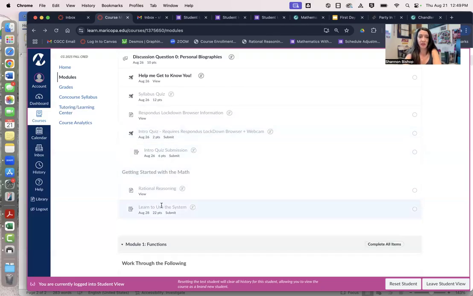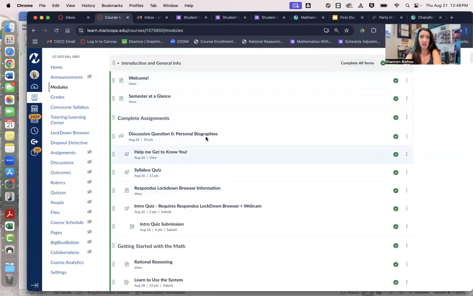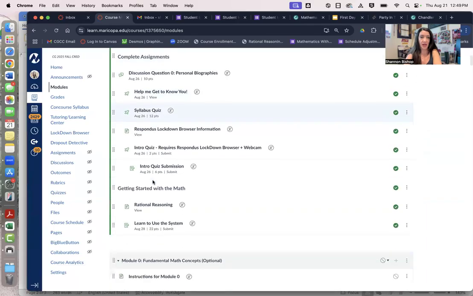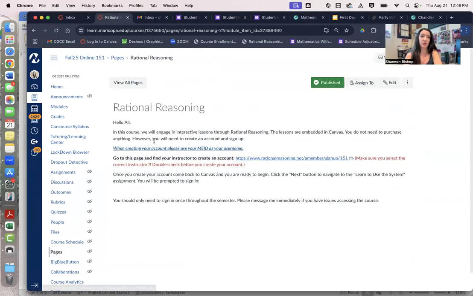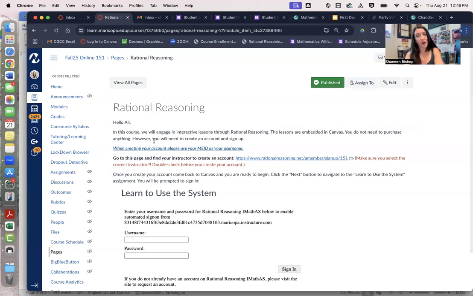And then we also have a little bit of a getting started with the math. So I'm going to leave student view on purpose so that I can access some of that stuff. This is what Canvas looks like on my end. So in the getting started with the math, you'll notice that you have access to a rational reasoning platform. So the means through which we'll be learning the majority of our mathematics is through a free online platform called Rational Reasoning, and you will need to create a free account.